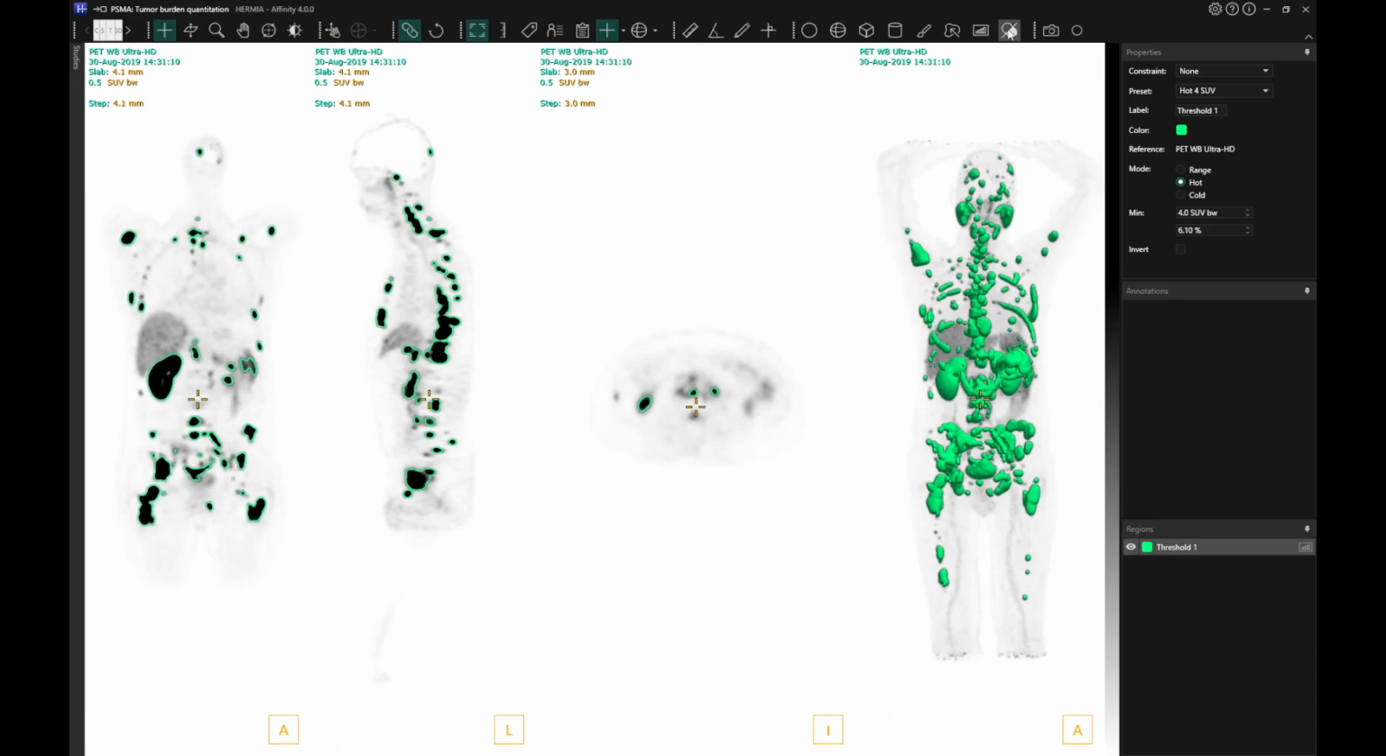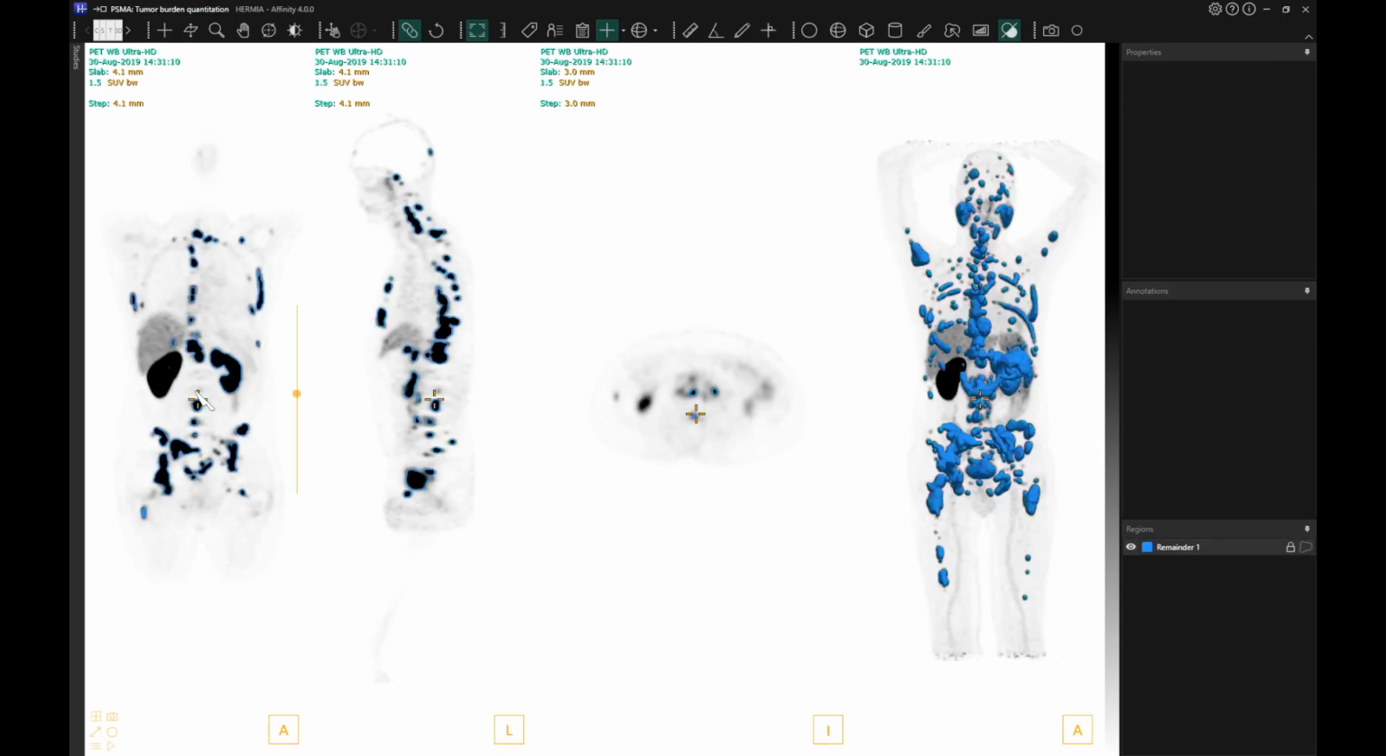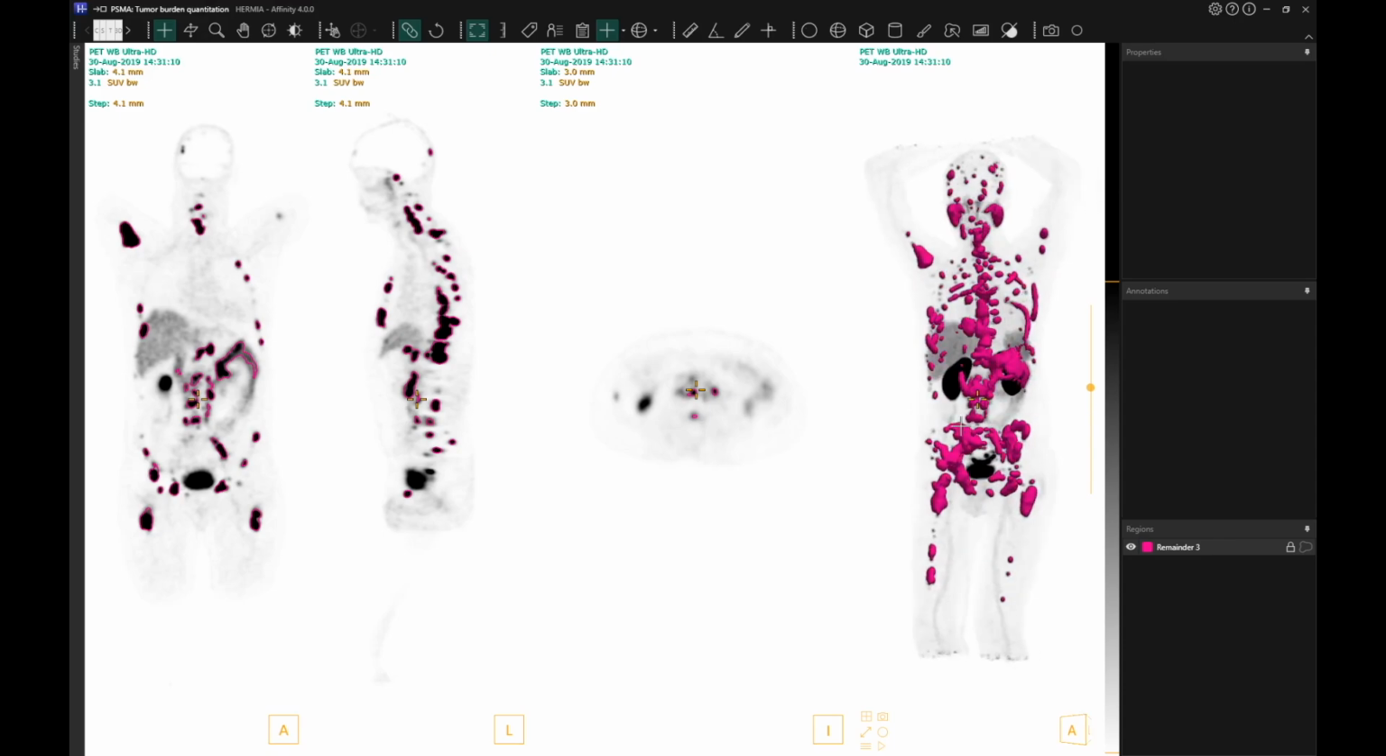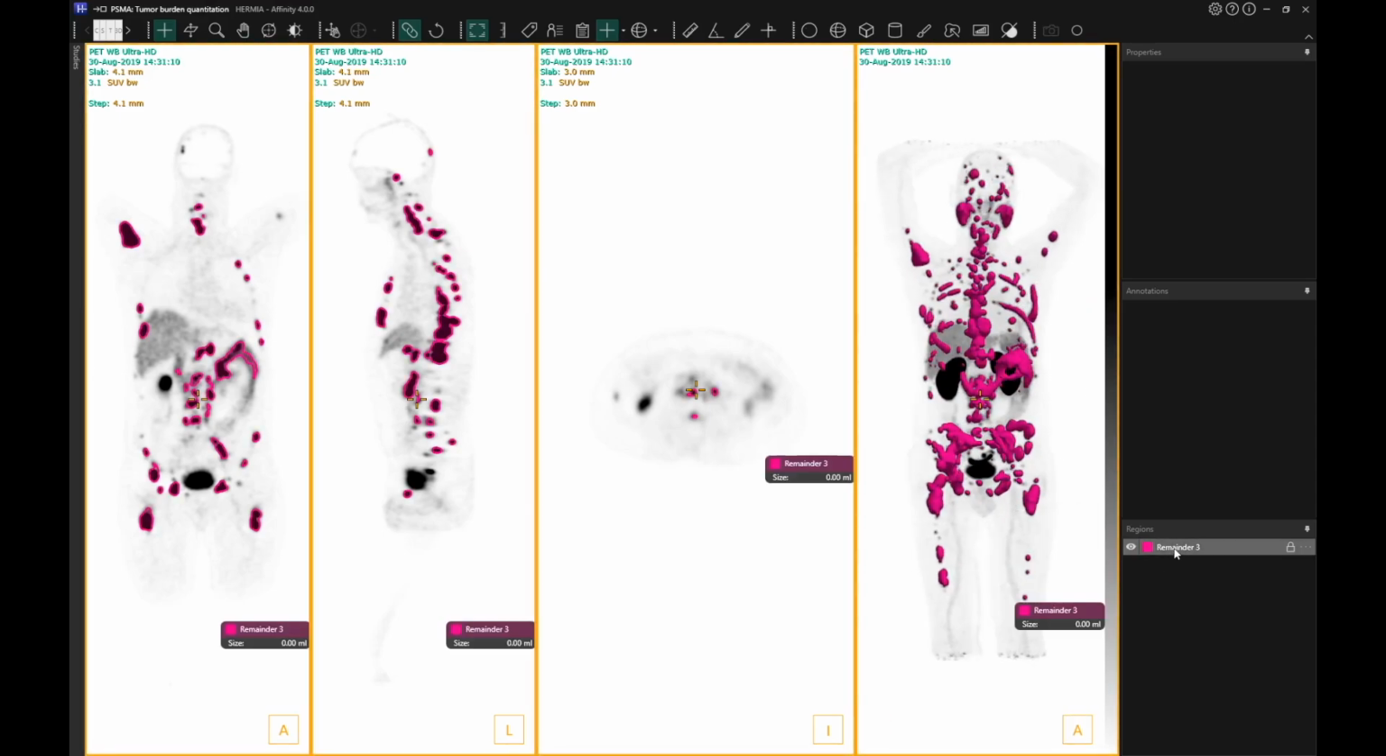So that brings me to this next tool, the blob splitter. All I have to do is click a specific volume and I can remove it from the full volume. So here in only a few clicks, I was able to remove my normal organs. And I'm left with a remainder volume. And again, I have size, SUV max, mean, and total.